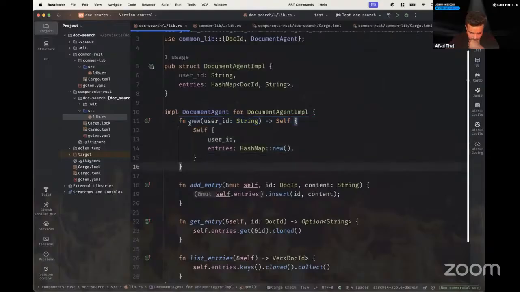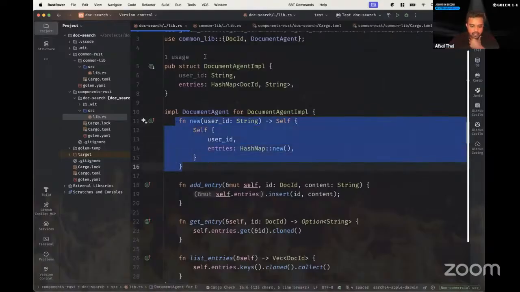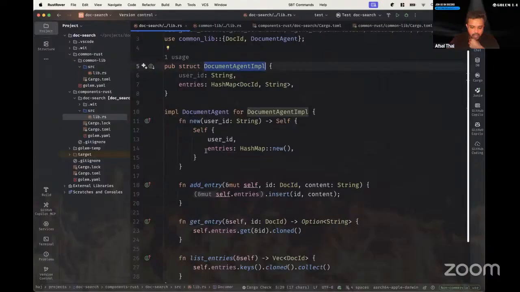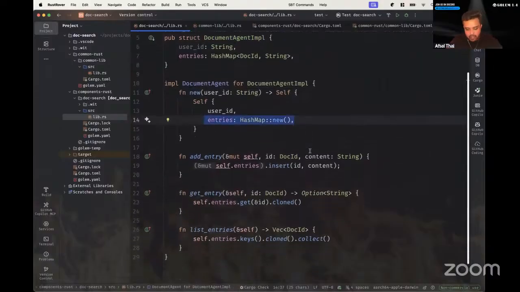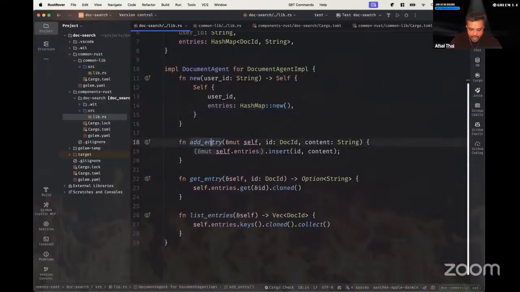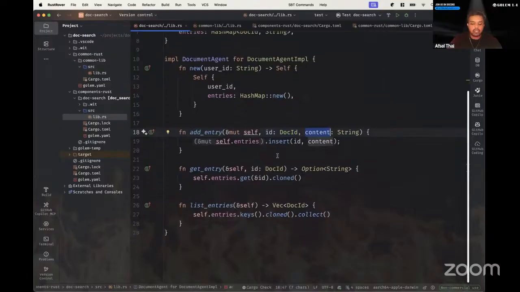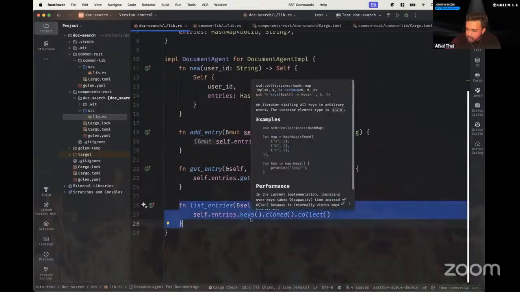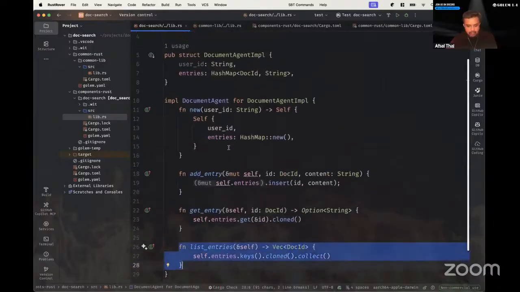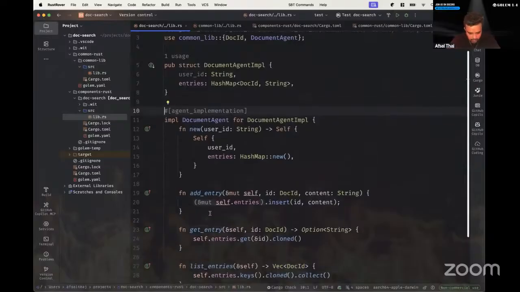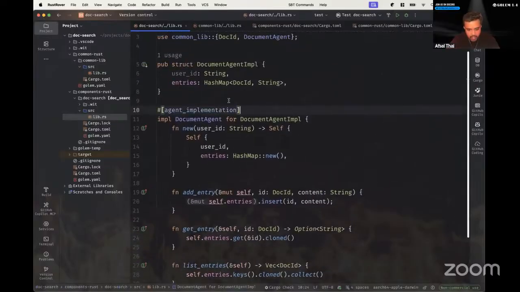So the constructor is basically forming the document agent implementation with the user ID and a default value of entries, which is an empty hash map. Adding an entry is given a document ID and some content, and it's inserting into the hash map. Get entry is just getting it, and it's going to be an optional value. Listing all the entries lists just the document IDs. Dead simple, and none of this is async. It doesn't need to be.